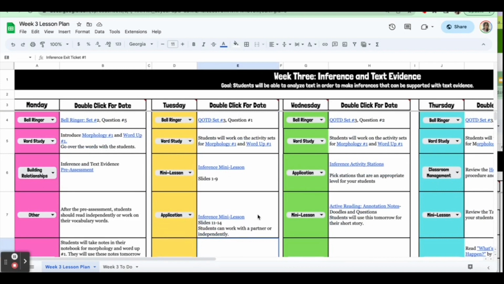Now we're going to roll into Wednesday. And again, we are establishing those routines and procedures. So they have question of the day. And then, like I said, we're rolling into vocabulary. So these two activities should roll right into each other with a smooth, seamless transition because everything is out and open and ready. After that, we are going to do some activity stations.